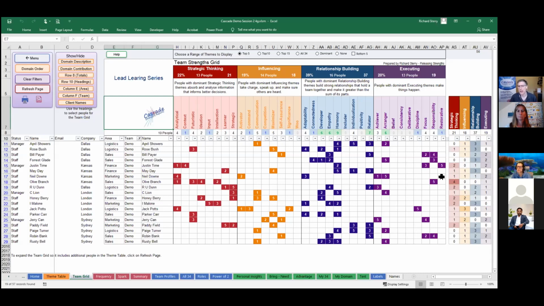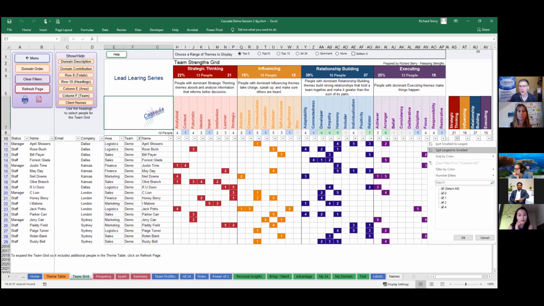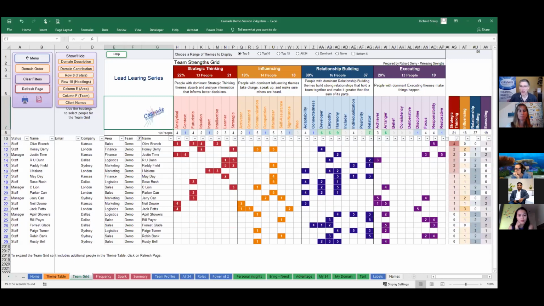On the right-hand side, we have the totals by each of the domains. And so this is quite handy sometimes to see where somebody is generally coming from and which domain they're coming from. And what I didn't show earlier is that we can very easily sort by these columns. So we can say sort from largest to smallest, and the people with strategic thinking are then placed near the top of the list on here.